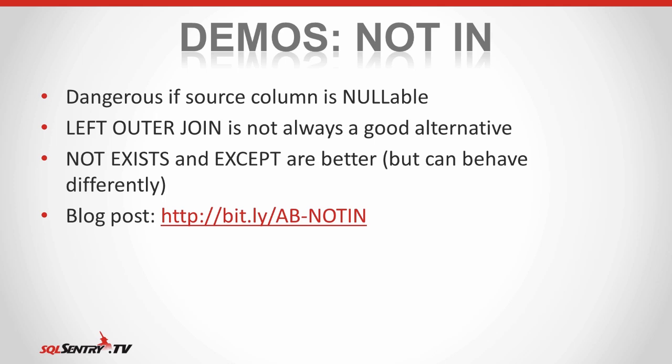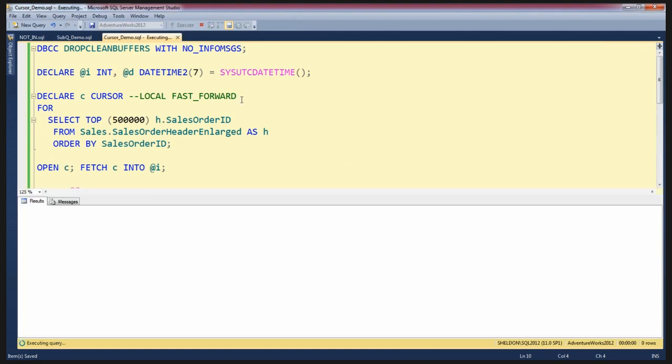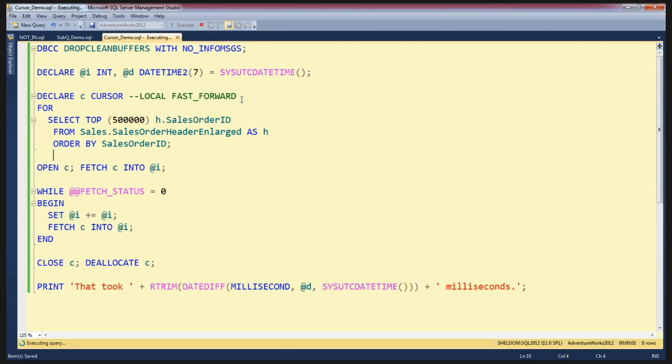So I'm going to take control, and hopefully you can see my screen. Sure can. So the first example, I'm going to start with a cursor, and I'm going to actually run it, and then I will explain it because it takes a few seconds to run. So essentially what I'm doing here, as Kevin talked about, I'm dropping clean buffers so that warm cache doesn't influence my results in any way.